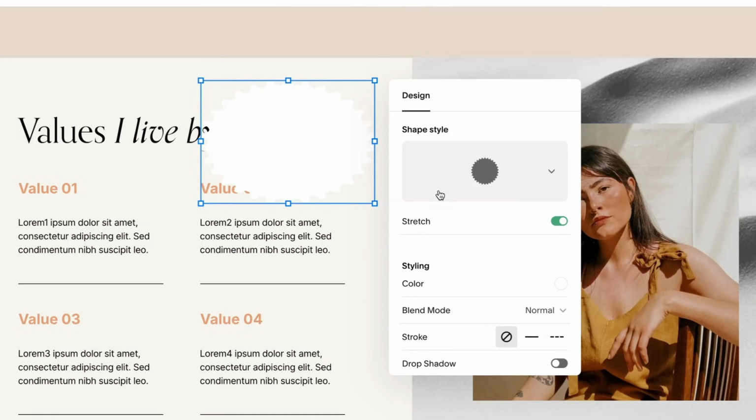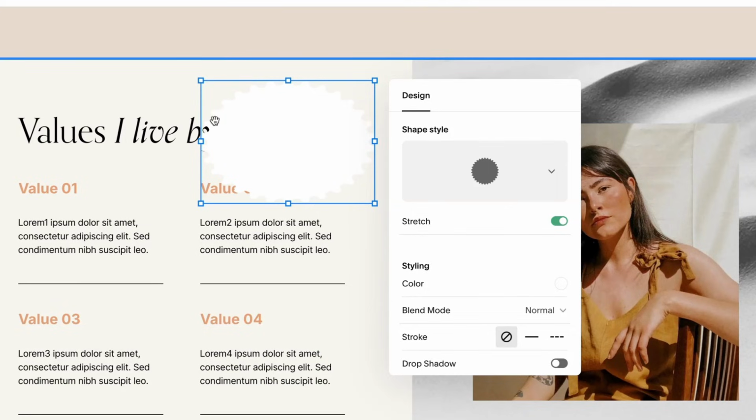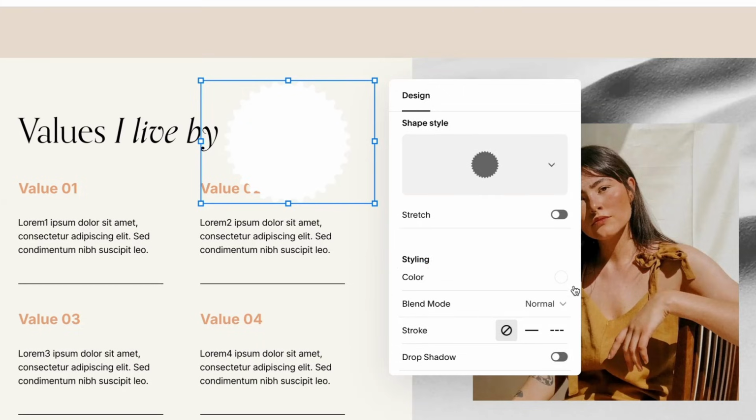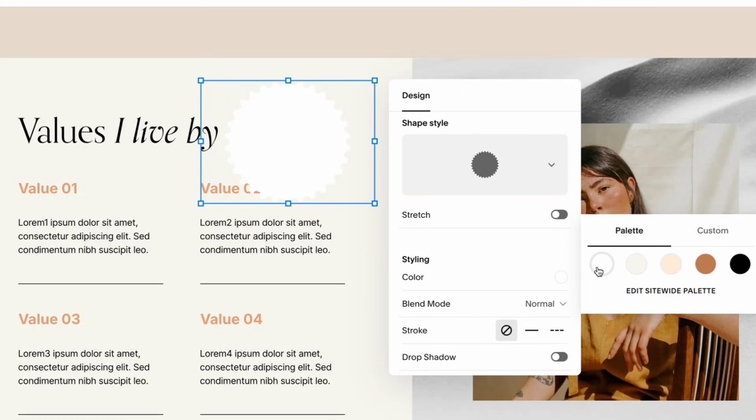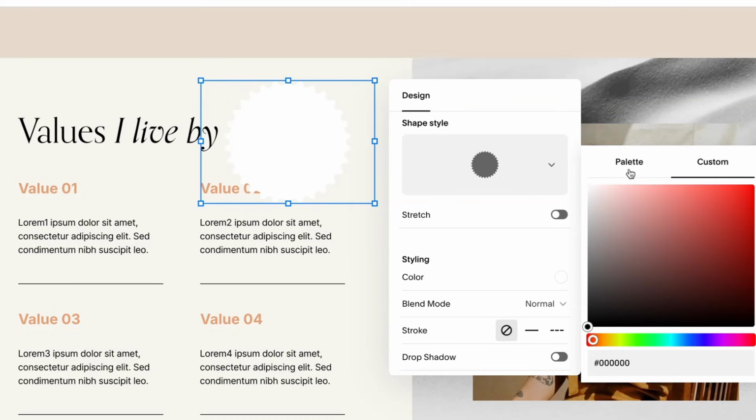You can also turn this stretch option off if you don't want your shape to fill and stretch the block container like you see over here on the left-hand side. Just go ahead and turn that off and it will go back to its sort of normal shape. Then under styling, you can click on the color circle here and choose a color from your existing color palette, or click into custom and choose a completely new custom color.